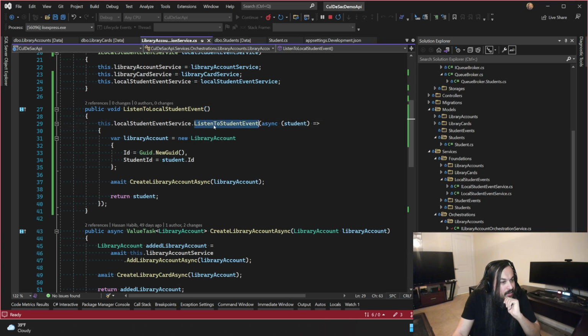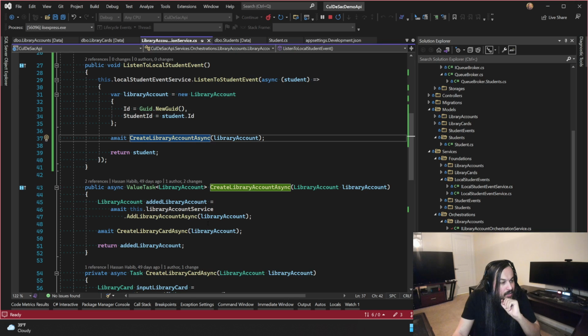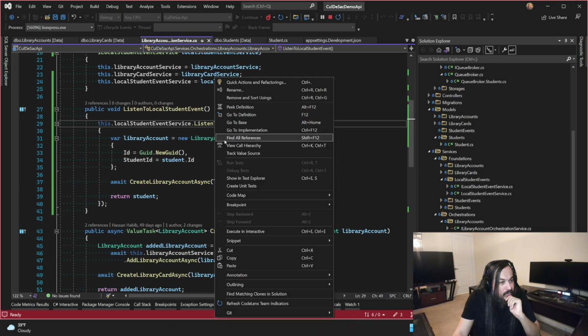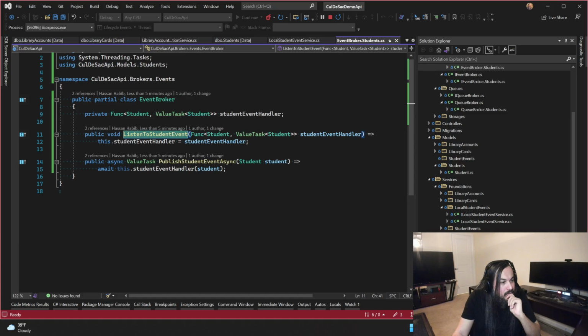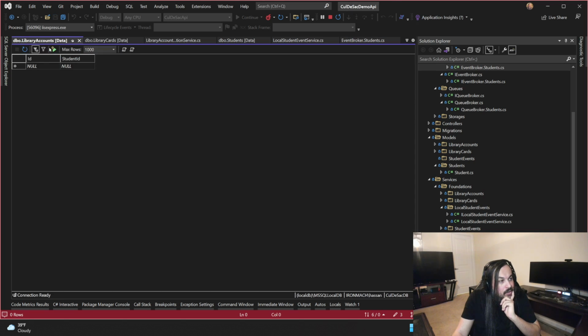We basically said listen to student event, and when that event comes through, execute that event. Go ahead and create a library card and do all that. There must be something wrong with our listen function. Listen to student event. Oh, is it because we're not awaiting it? So this is freaking out because we're not awaiting it.